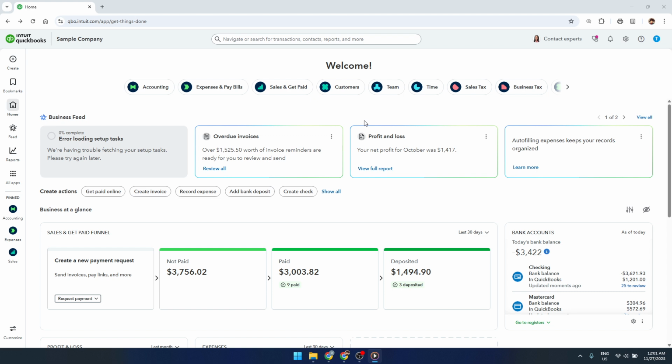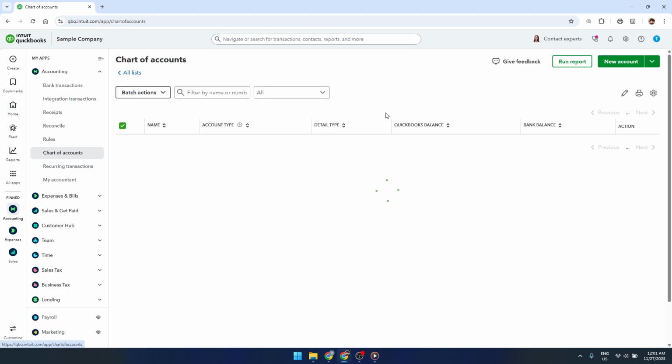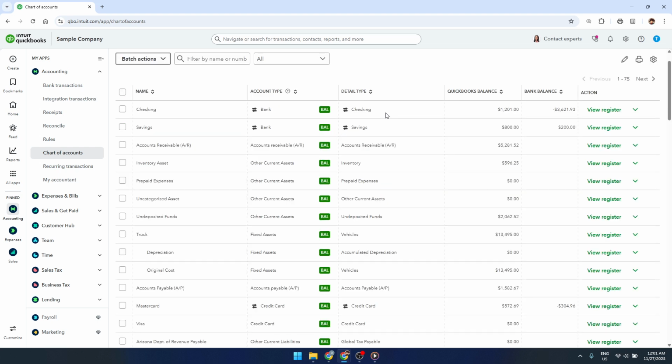At the top right of your screen, look for the small gear icon. This is your main settings hub. Click on the gear icon, and from the menu that appears, choose Chart of Accounts. The chart of accounts is basically the backbone of your bookkeeping. It's where all your accounts live, including your fixed assets like vehicles, equipment, and furniture.